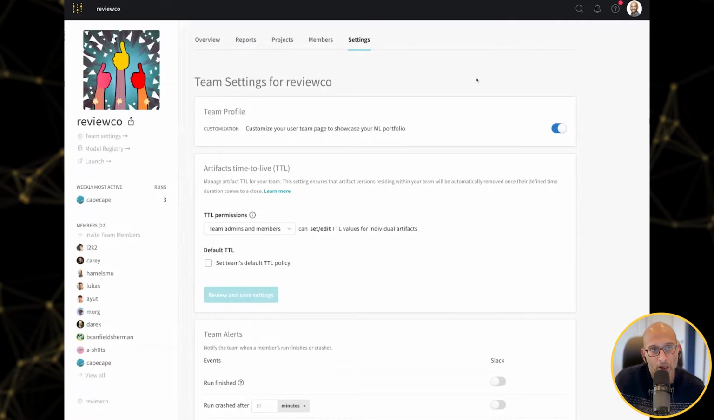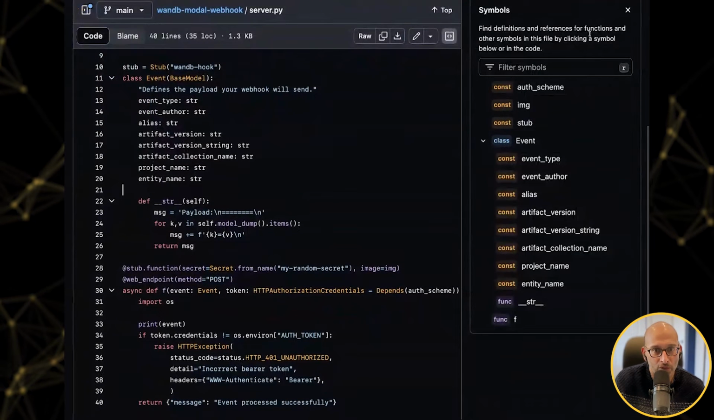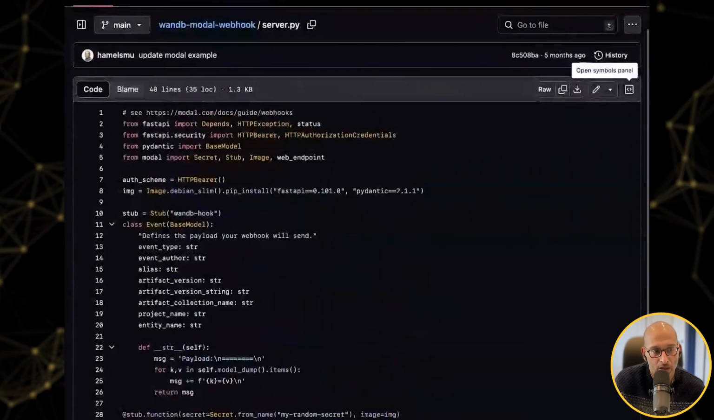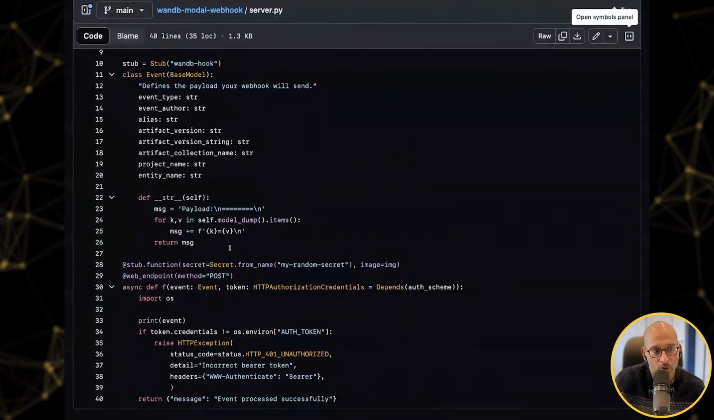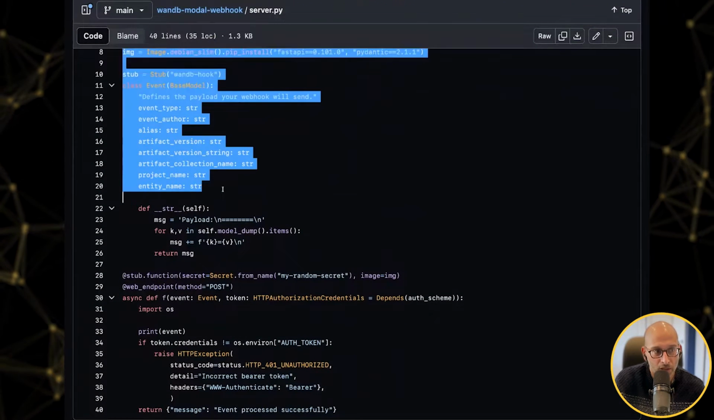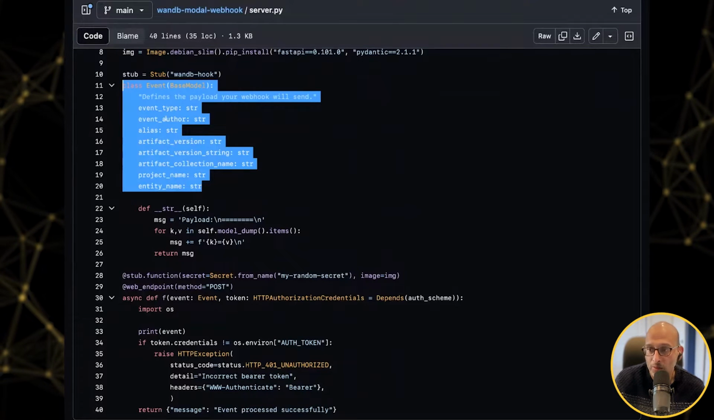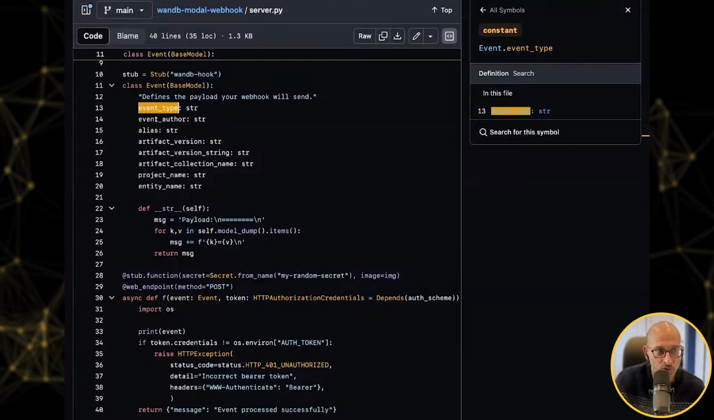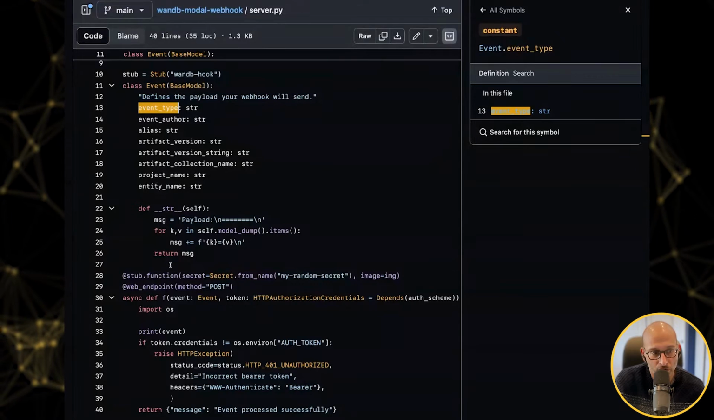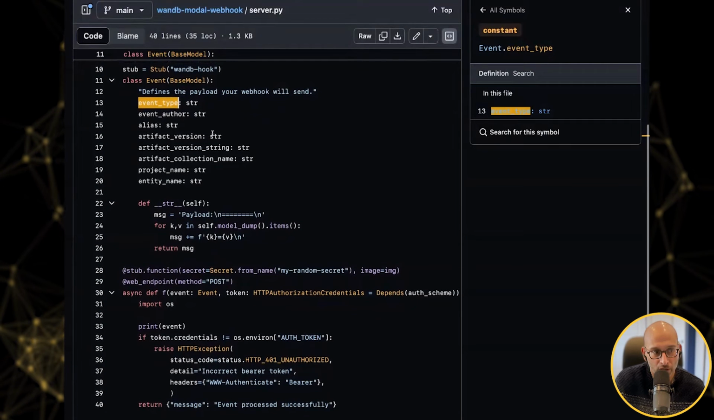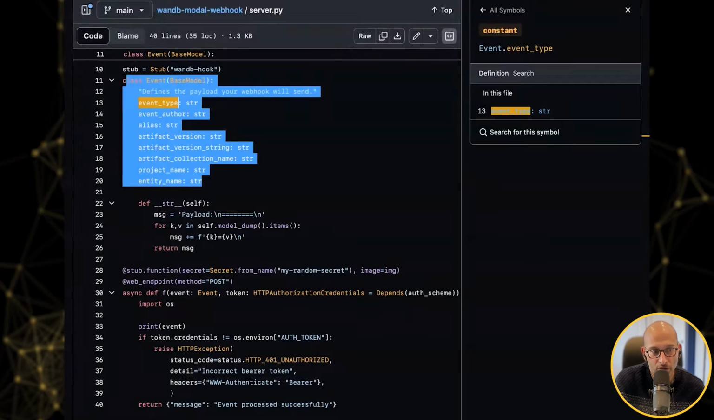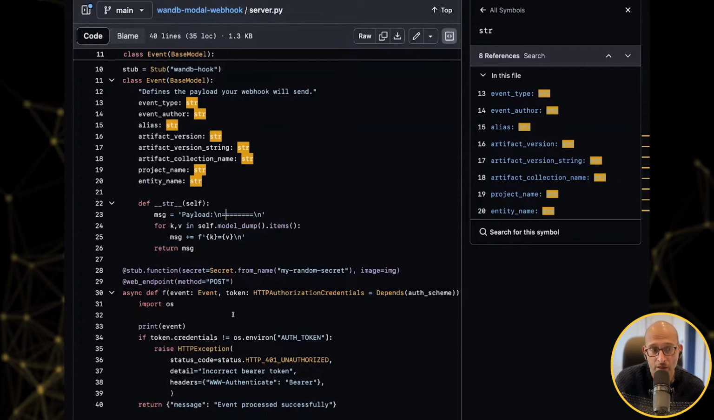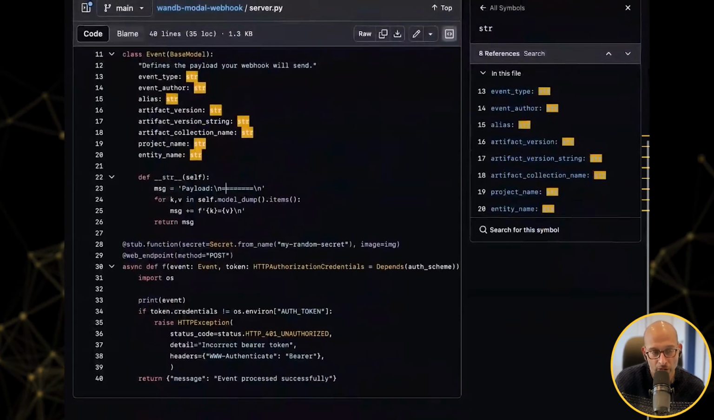So if you recall, the webhook code looks something like this. It's a web server, and it's using FastAPI. And if you're familiar with FastAPI, we're defining a data model that expects the payload to be a certain schema. So you're expecting a payload to have all of these fields: event type, event author, alias, artifact version, and so on and so forth. And if you send a payload that doesn't conform to this schema, then FastAPI is going to throw you an error. Specifically, Pydantic is going to throw you an error.